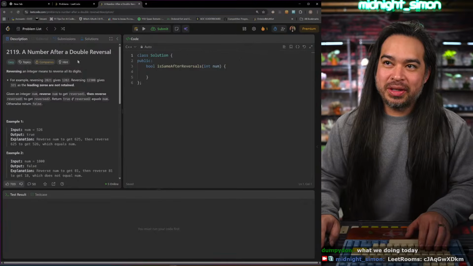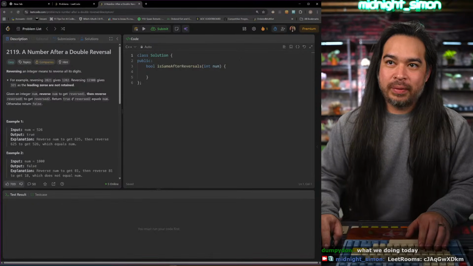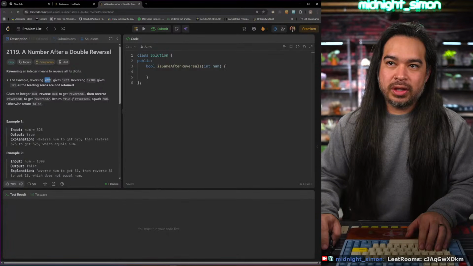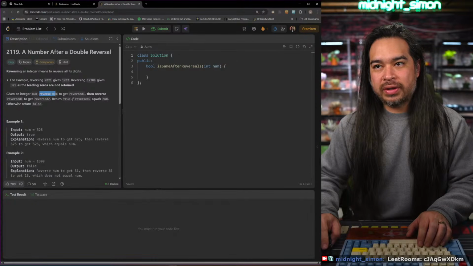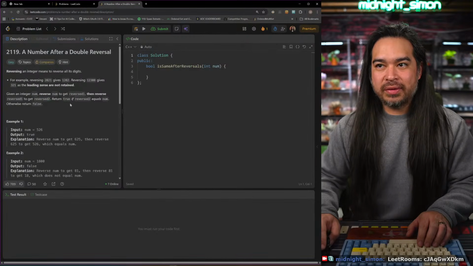A number after a double reversal. Reversing an integer means to reverse all its digits. For example, reversing 2021 gives us 1202. Reversing 12300 gives us 321, as the leading zeros are not retained. Given an integer num, reverse num to get reversed1, then reverse reversed1 to get reversed2. Return true if reversed2 equals num, otherwise return false.